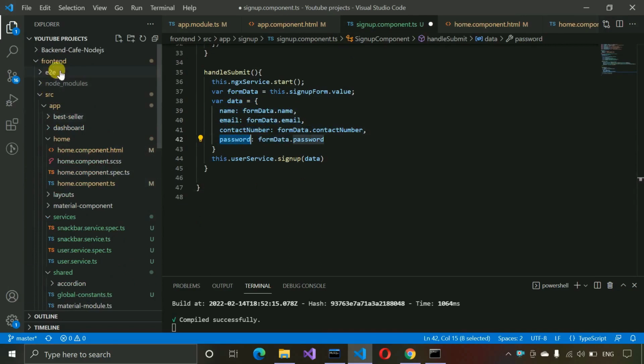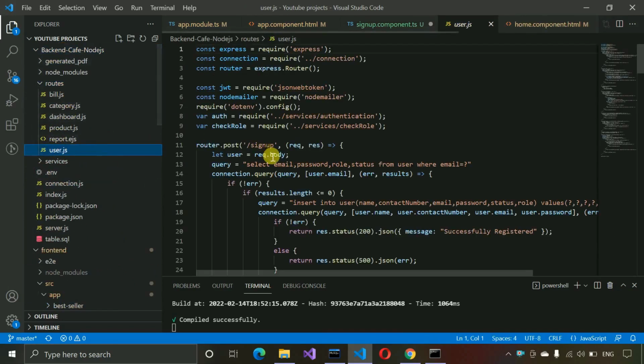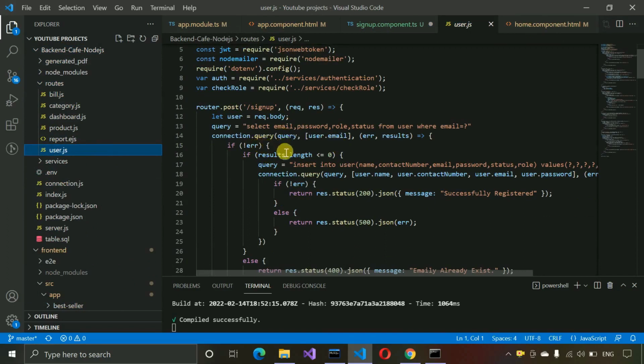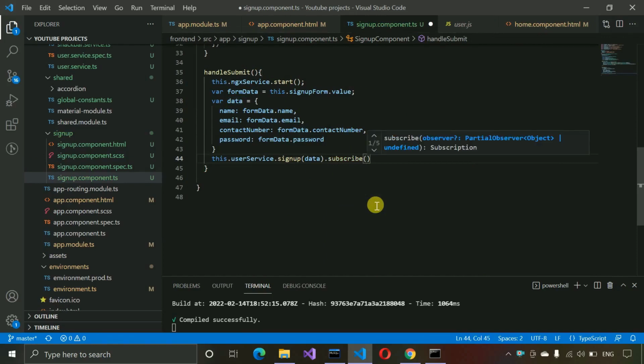Let me move to the backend API. Let me go to the user route. In the signup API, we are expecting name, contact number, email, and you can see the password. These four things we are expecting, so we are going to send them from the front end. The data we are going to pass over here. Then we have to subscribe to this one, and inside this, we have to write response.